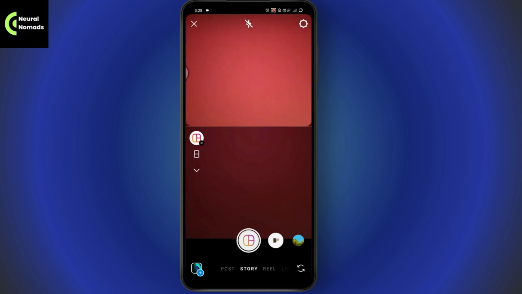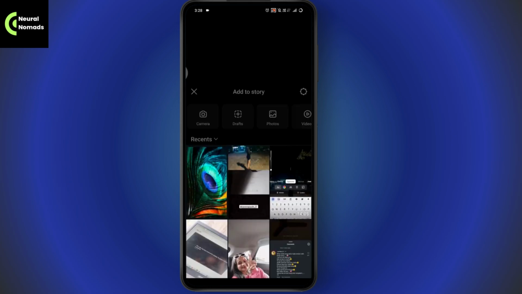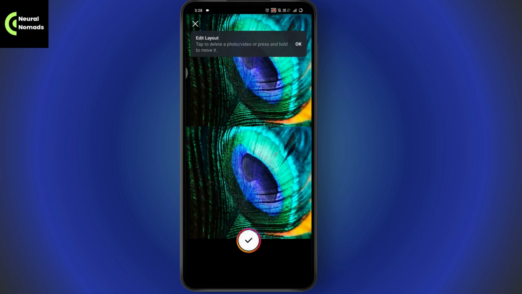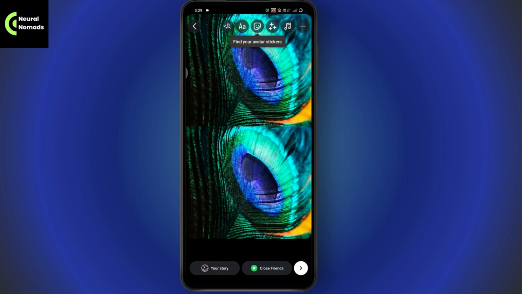And here you can add your image. Like for example, you can choose an image right now, or you can choose from your gallery. So I'll be choosing it from my gallery. Once you've chosen, now tap on the tick icon, which is on the bottom, and then go with the upper right, which has that three dots, and tap on save.